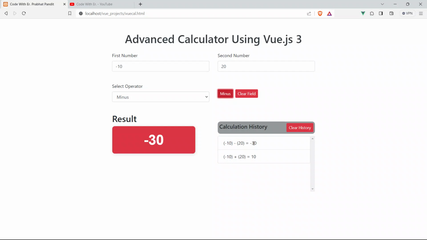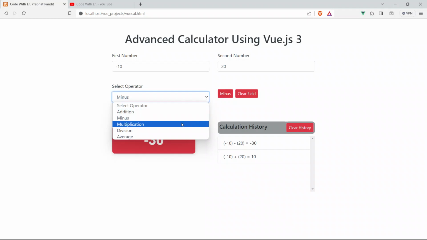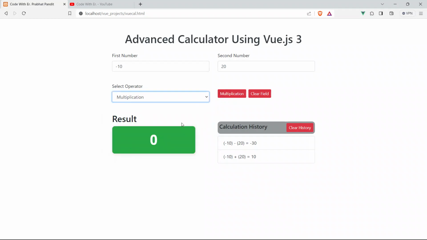I already told you that this calculator is very dynamic, and I have built this calculator using HTML, CSS3 as well as Vue.js 3. Now I'm going to change the operator from here. Just put multiplication as an operator, and see, boom guys, the button text also changes to multiplication, the background color changes to green, and the result background color also changes to green, and we again set the result to 0.